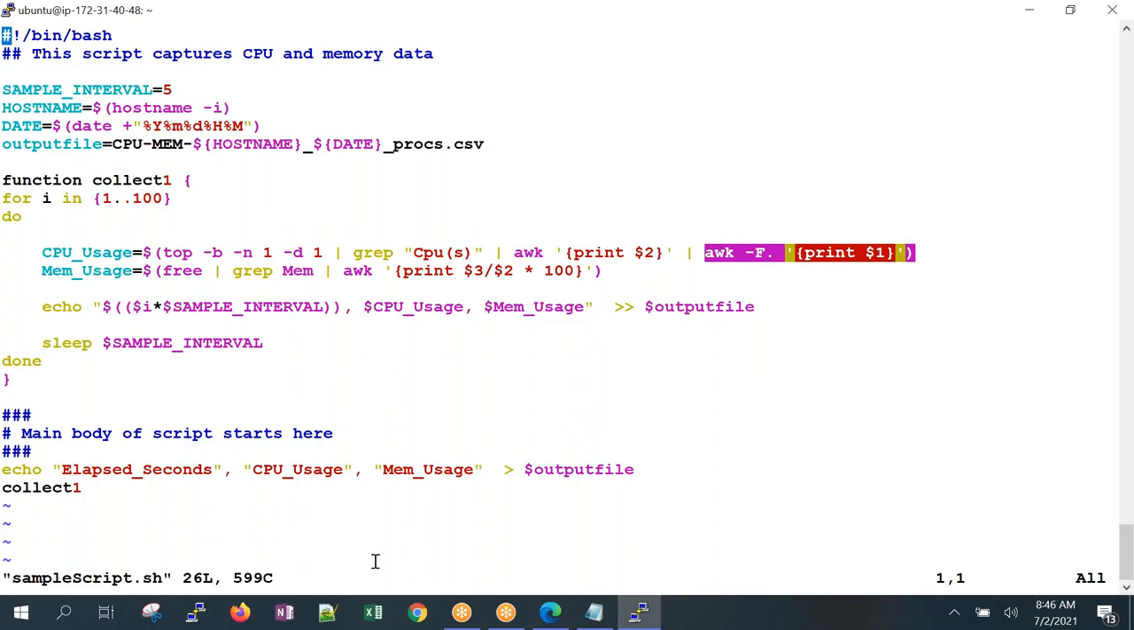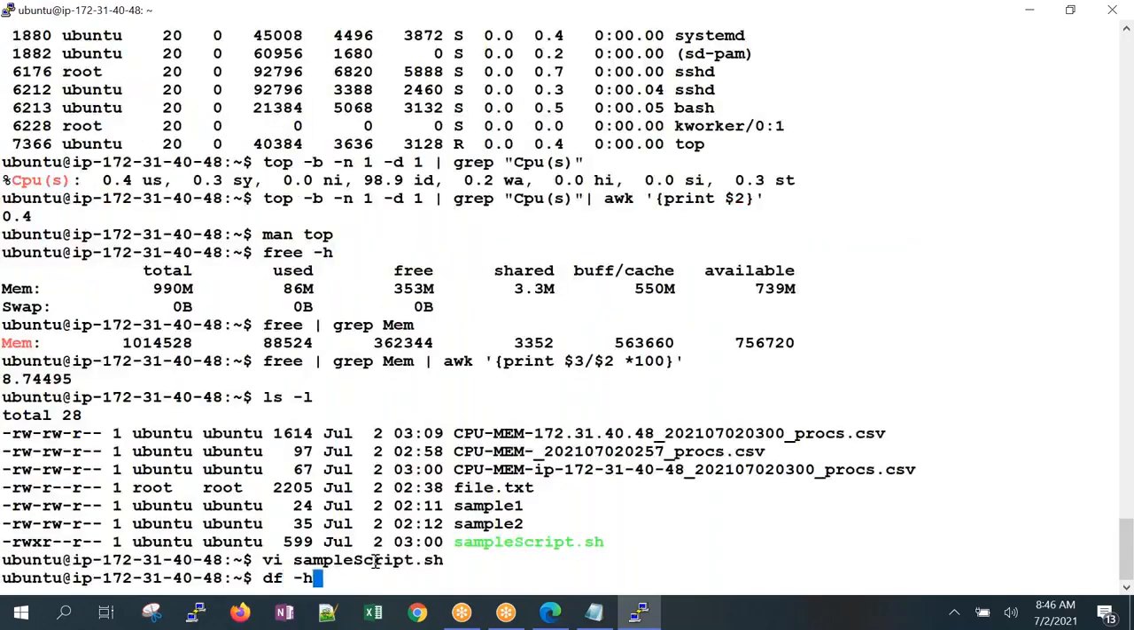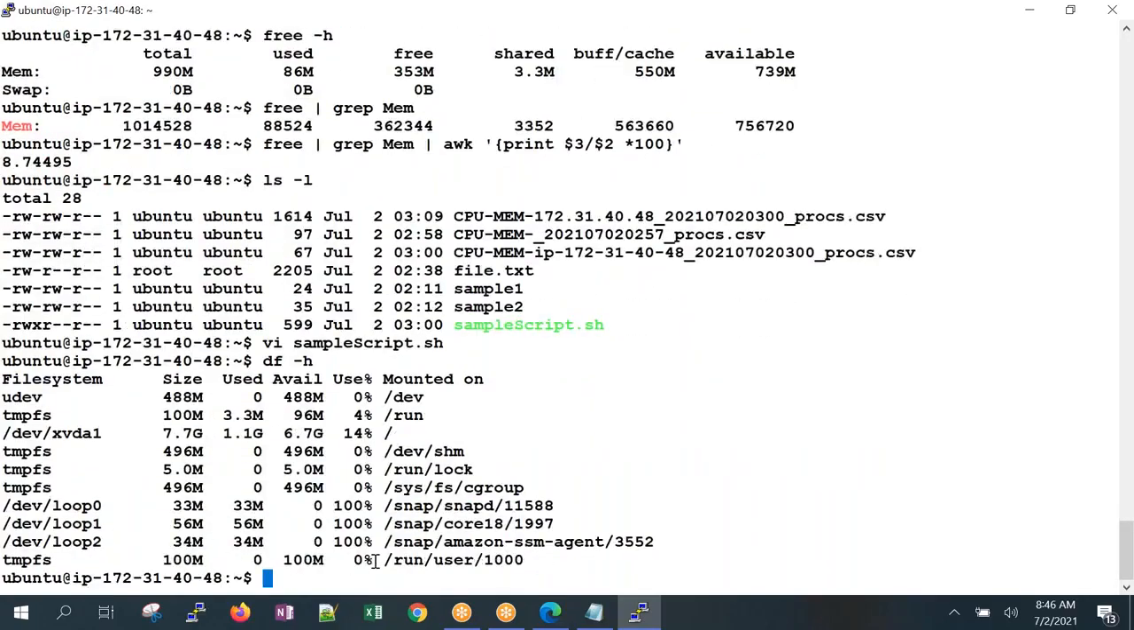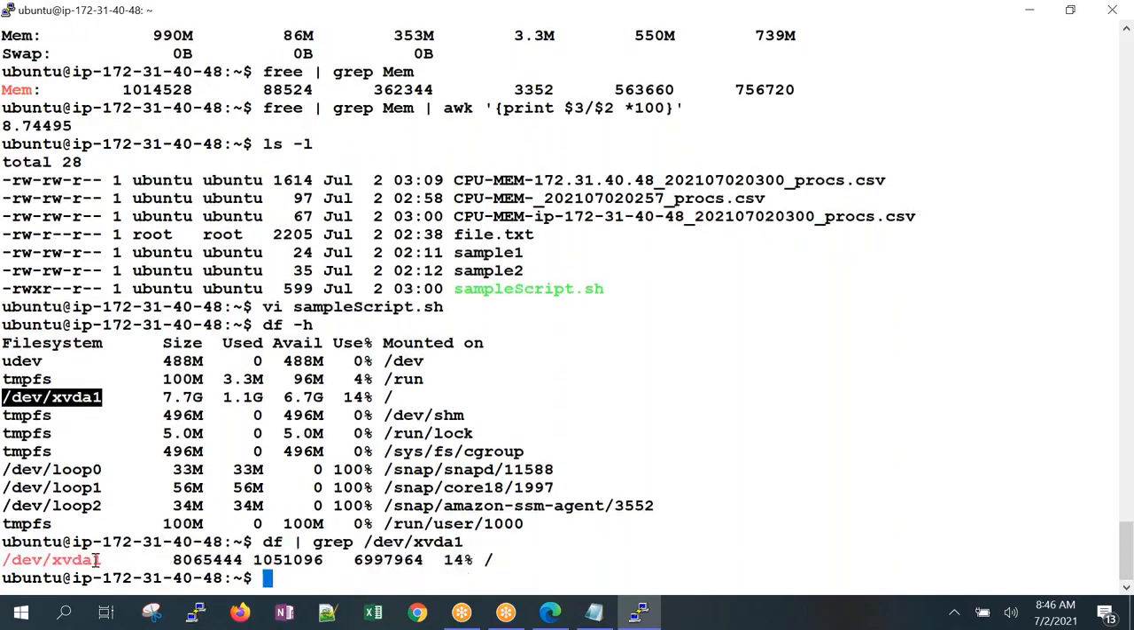If you want to use disk usage, what will you do? Disk is for df, right? So you start with the df command. Df, you do a grep on, let's say you're interested in this disk. You want to capture this detail, or 14%. So grep this guy, and now you got one line.